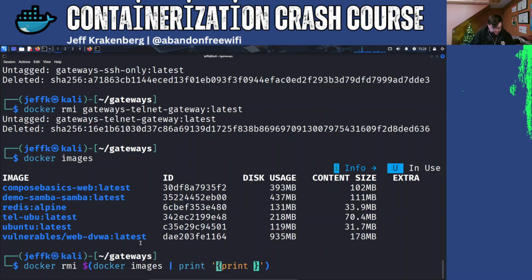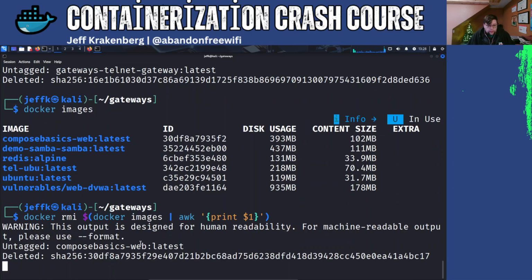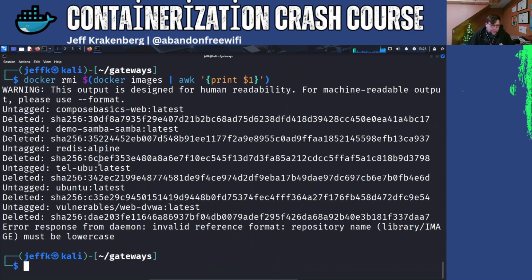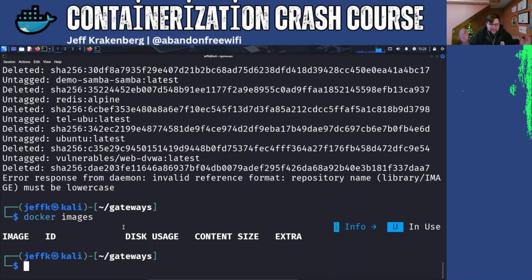I did that backwards. Hey, welcome to Containerization Crash Course, where I regularly make typos. But this will get rid of all of it. It's designed for human readability. For machine output, use the format option. I don't want it. Now if I do docker images, I'm cleaned out.